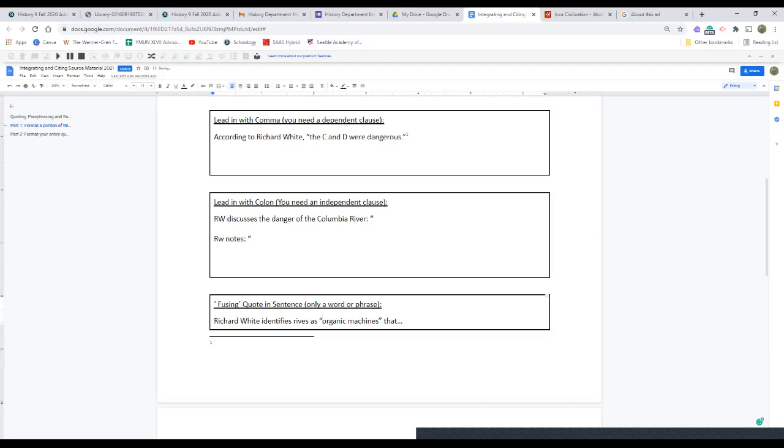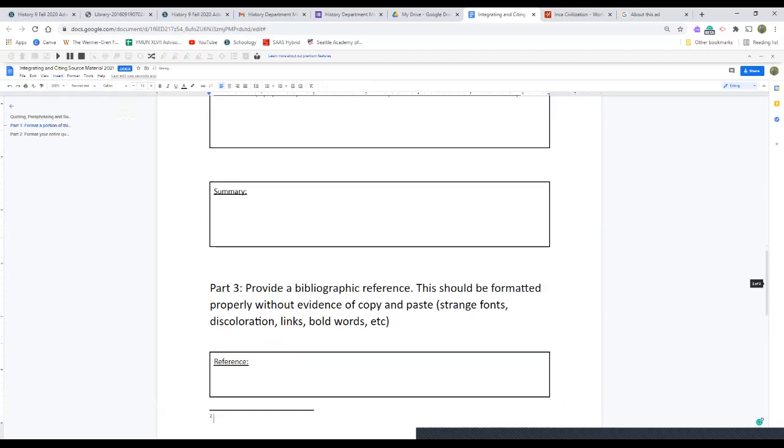So, your mic got really quiet for that, and it's still kind of quiet. Oh, thank you. I apologize. Let me rehearse that again. But fusing quotes is when you have a word or a phrase that you really like, and you don't want there to be any loss of meaning. So for instance, if you want to indicate that Richard White calls rivers organic machines, this is what would be called a fusion quote. And you wouldn't put the citation here, you would put it at the end of the sentence, not after the quote in this case, all right?